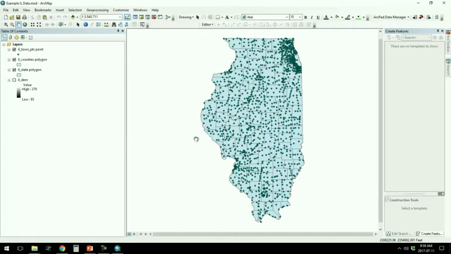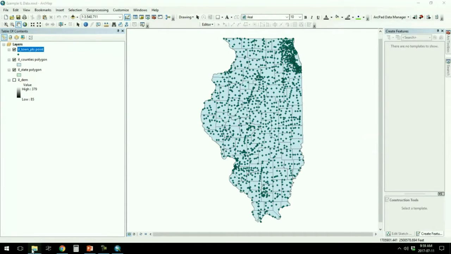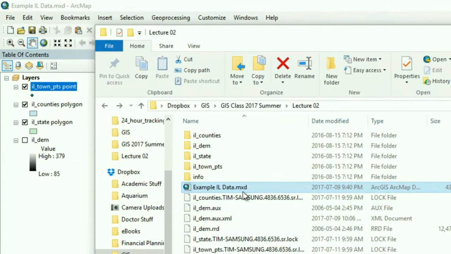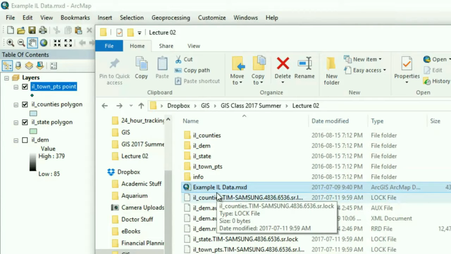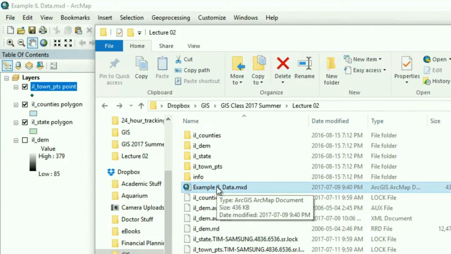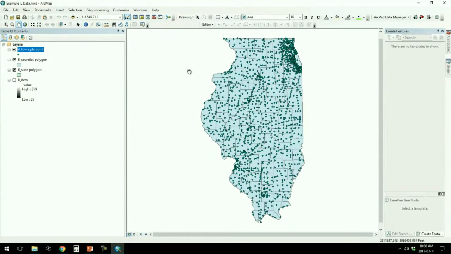Okay, and so you can see that I've got a project here. Again, these are all separate GIS data files that I have included in this project, and they're all contained within this folder. And so if I just copied this MXD file, but not the rest of this, it will not work if I go to a different computer. You need all of this to make it work. This MXD only saves information from ArcMap. It does not save information from the data files that you have added to this project.